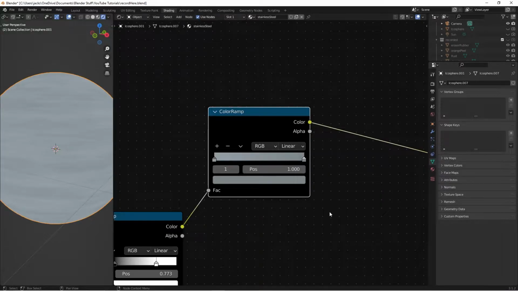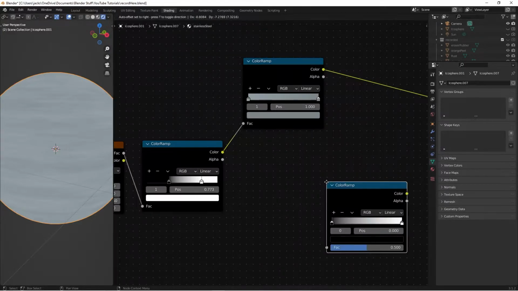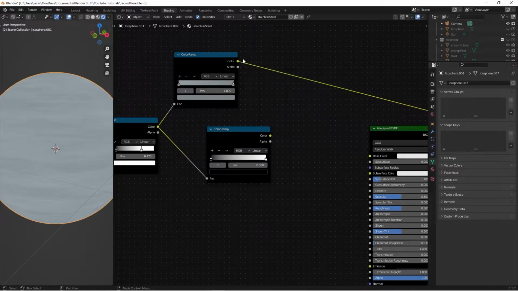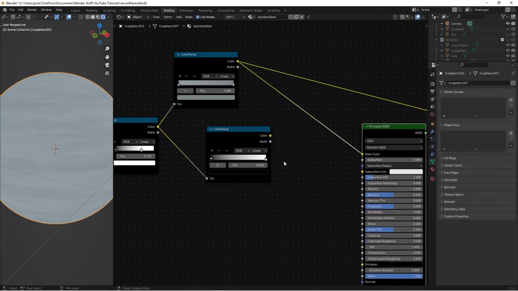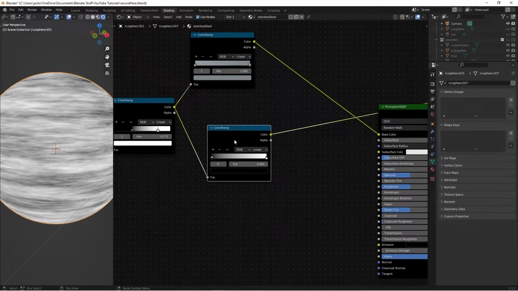Now the next step is we're going to be hitting Shift A, and we'll add another color ramp. This is going to be for the metallic map. But before we do that, let's go ahead and plug this color into our base color of the principled shader right here. Now, if we Control Shift left click and preview this color ramp, we're going to be switching these colors a little bit too.